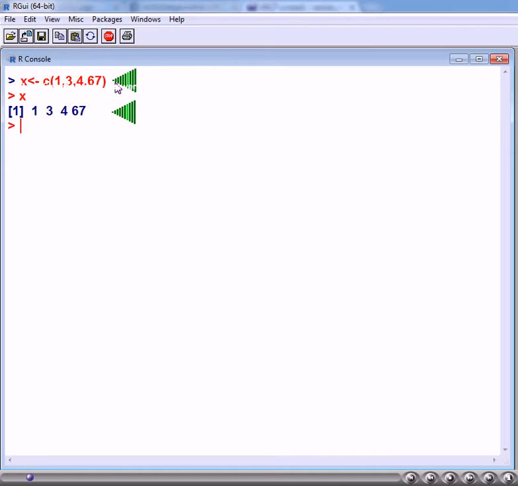Thus, a vector x will be created with the 4 values 1, 3, 4, 67. If you want to check, simply enter x at the console prompt. We can see the results 1, 3, 4, 67. Here, the less than sign followed by a hyphen is an assignment operator. It is as good as equal to. Here we are assigning 4 values to the variable x, which is a vector.